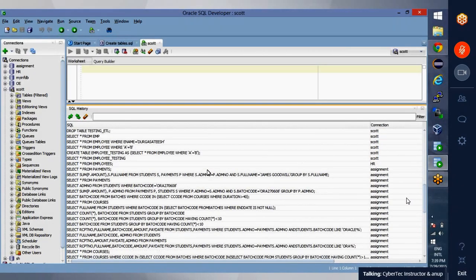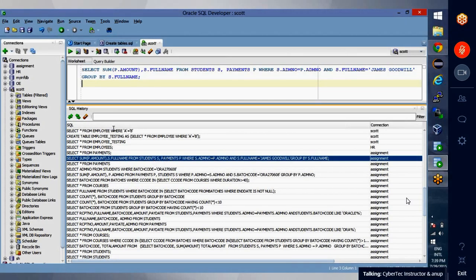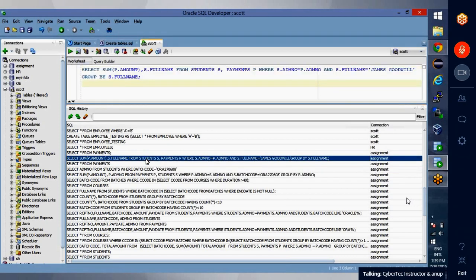No, these are done with the assignment, right? Yeah, I think you look at the Scott. Okay, this is the first one. Yeah, that's the first one. This is the first one, right? Total amount paid by James Goodwill, right? Yeah.